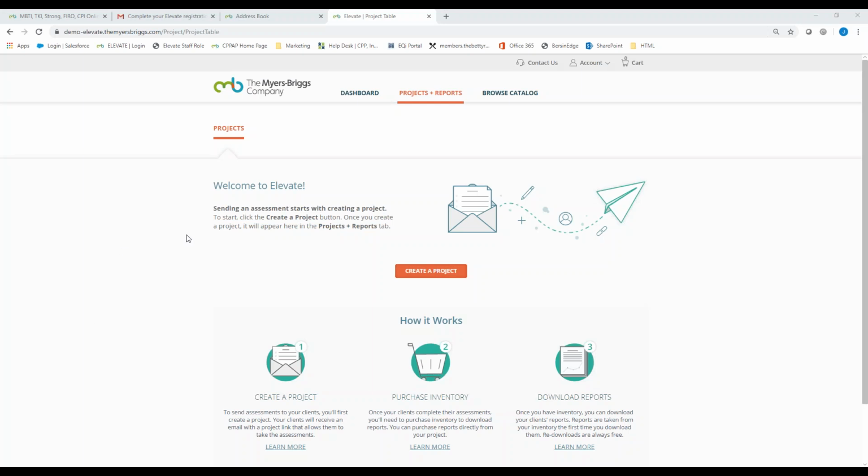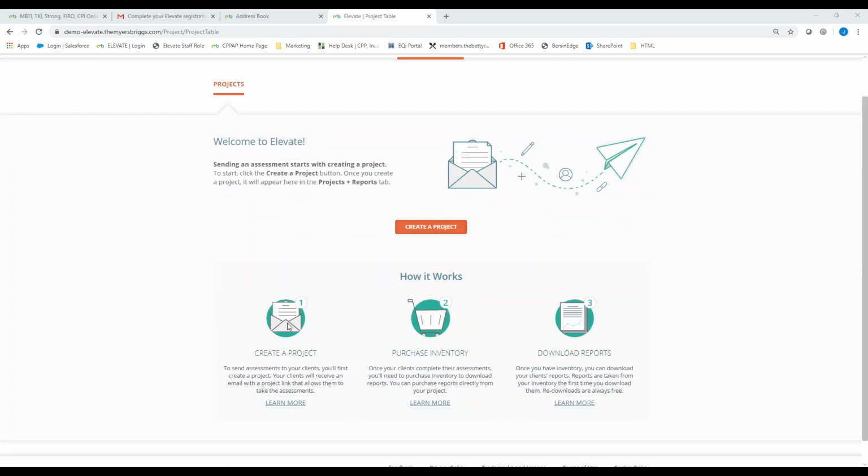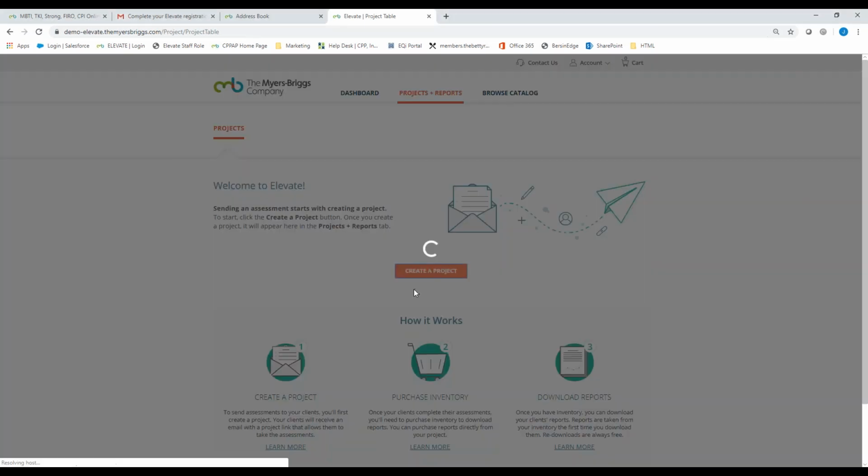Where you'll be spending most of your time within Elevate is on the Projects Plus Reports dashboard, where you'll be able to set up your clients with links to take the assessments. When you first go here, this is the screen that you'll see. So you'll see the links to see how Elevate works and those concise FAQ documents for creating a project, purchasing inventory, and downloading reports. And there'll be a link to create your first project.